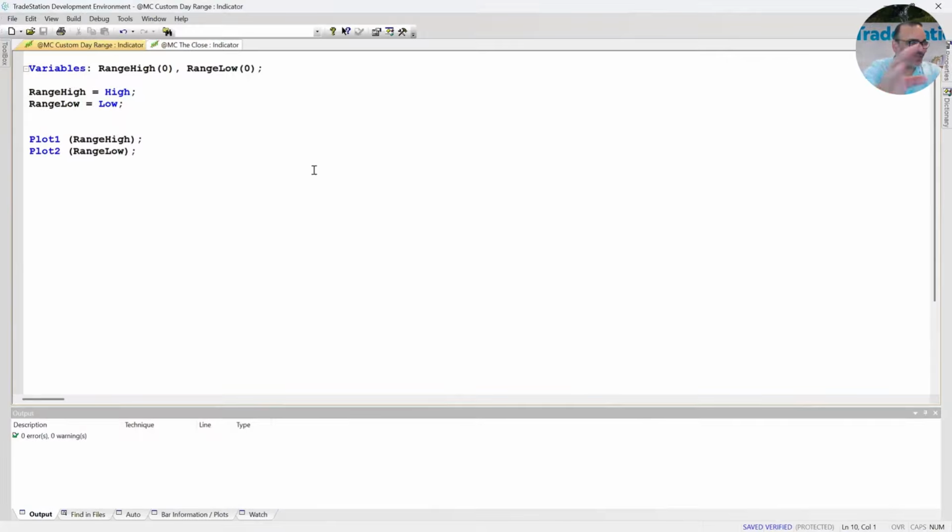Now we're going to start creating conditions around this so that it only plots if the conditions are true. In this particular case, I don't want the high and the low to be reset on every single bar because as it is, every bar calculates and every bar, the high and the low are replaced. I want this to only happen once every day. There is a function in TradeStation.